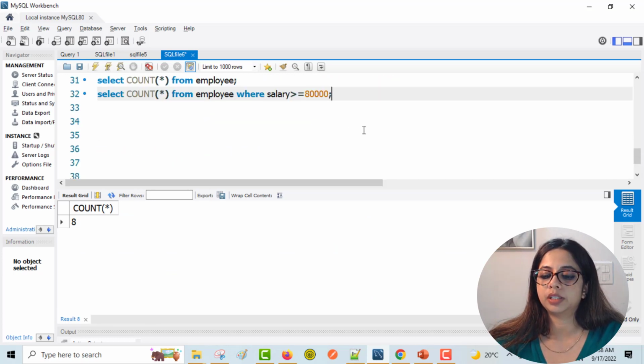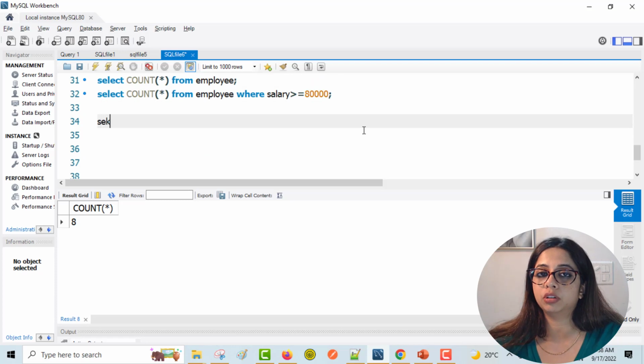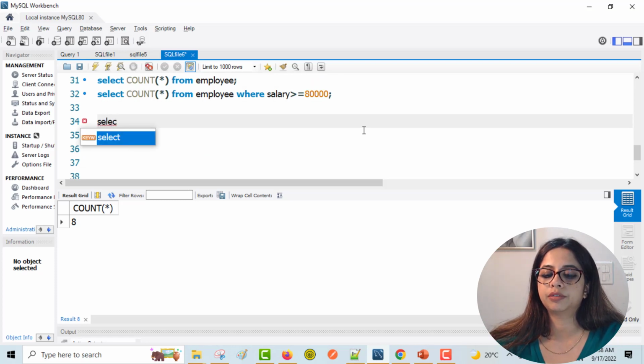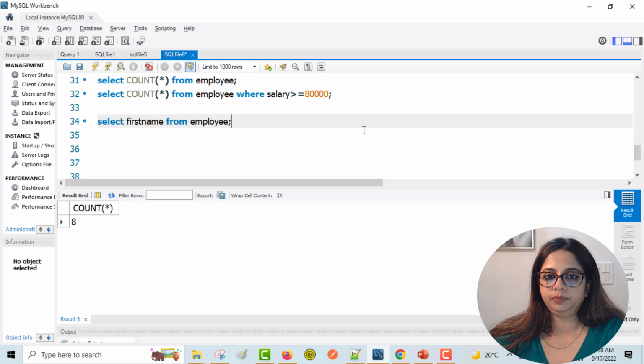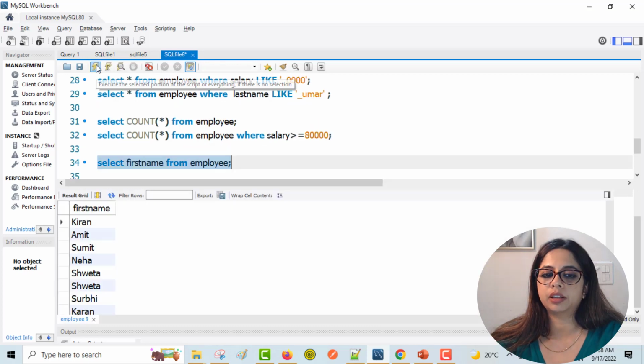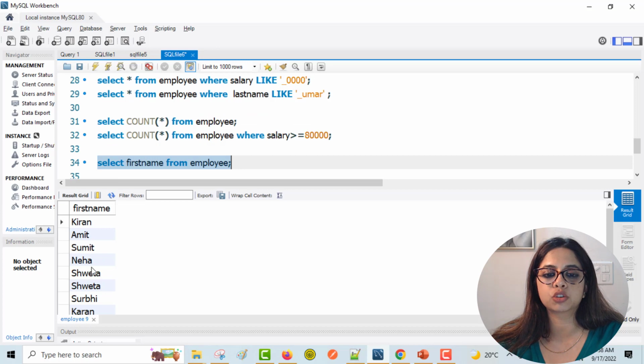So let's say I have to print all the first names. Select first name from table name. We'll get the list of all the first names which are there, even if they are repetitive. So like Kiran, Amit, Sumit, Neha, Shweta, then Shweta again, then Surbhi, Karan, Sana, and so on.